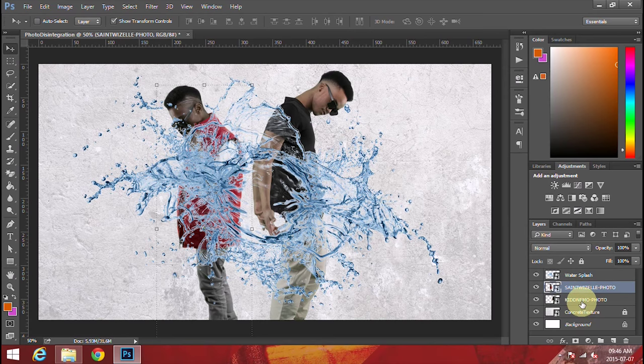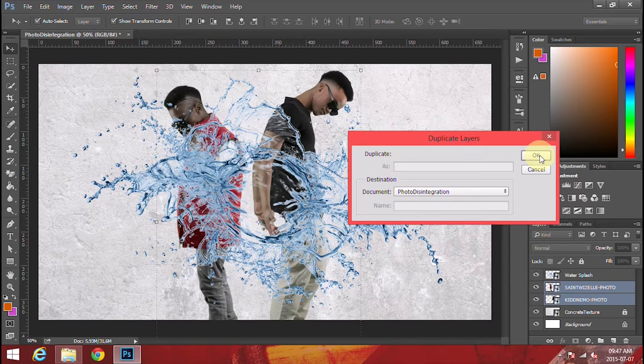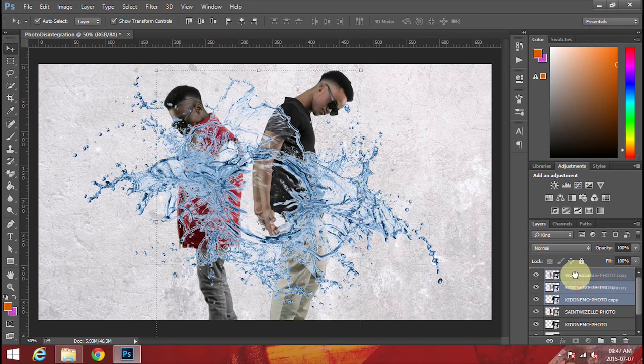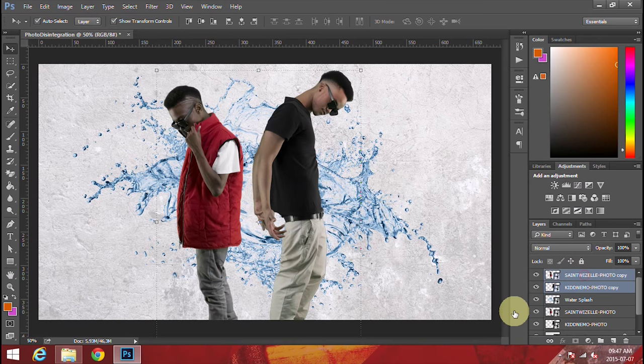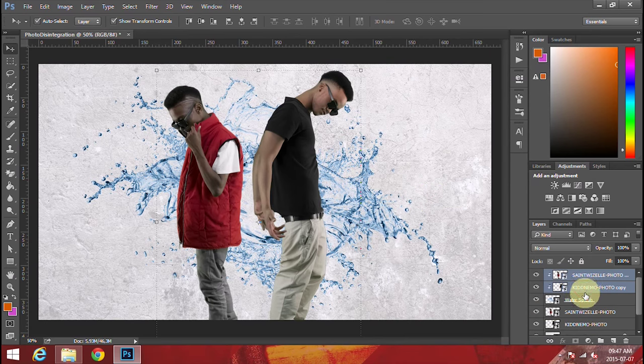Let's start by duplicating Kid Nemo and Saint Whizzle. So what we're gonna do is hold Control down and click on the Saint Whizzle layer and the Kid Nemo layer, and we're gonna right click and say Duplicate Layers, and say okay, and we're gonna click and drag and place these just above the water splash layer, so the copies go above the water splash layer. All right, then while these two layers are selected, I'm gonna right click and say Create Clipping Mask. And basically what this is gonna do is make the texture of these two layers only work within the layer of this clipping mask.